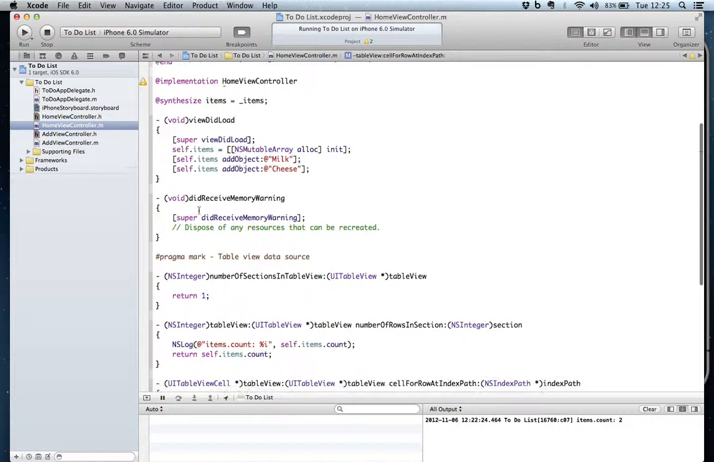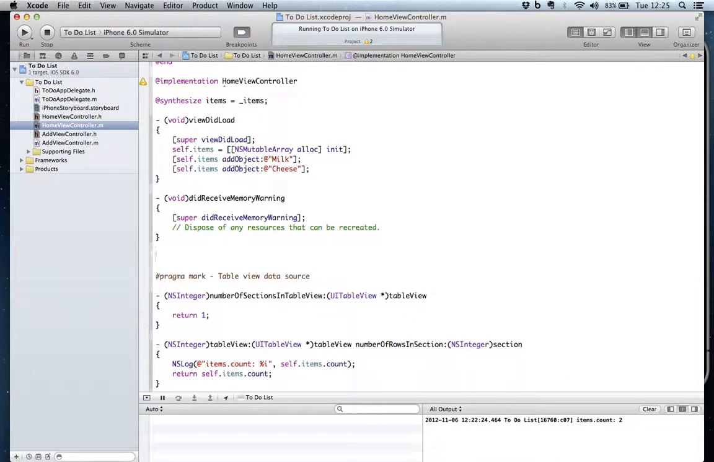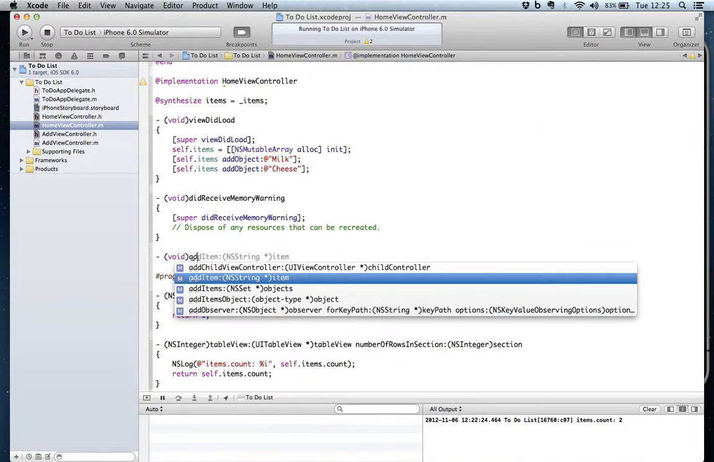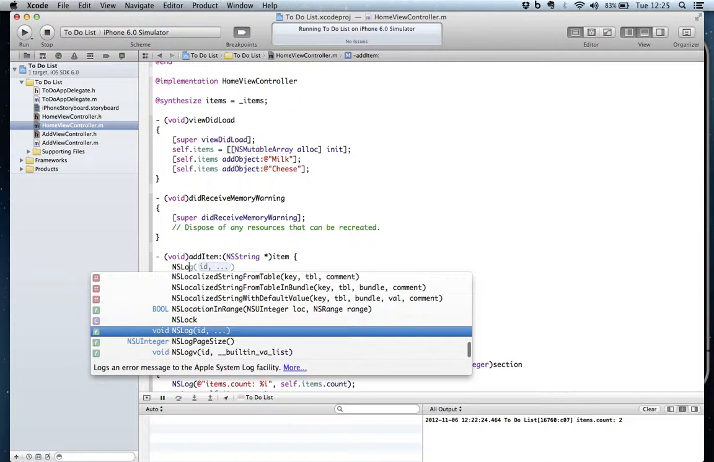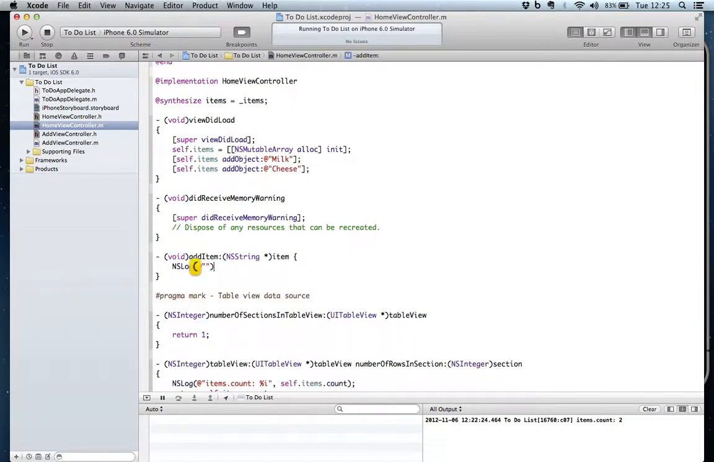So if you did load user memory warning, let's stick it down here. And it should help me complete it. And if I type in add item, it's going to complete it for me. And that's just to show how those add items are working. Right, so we're getting there.